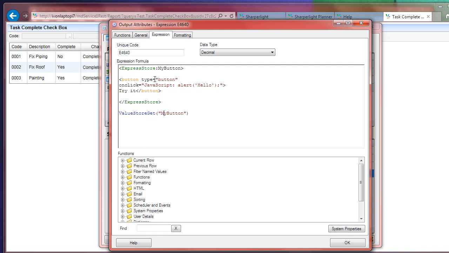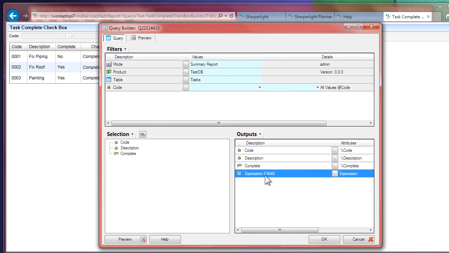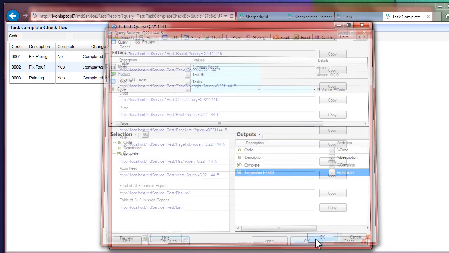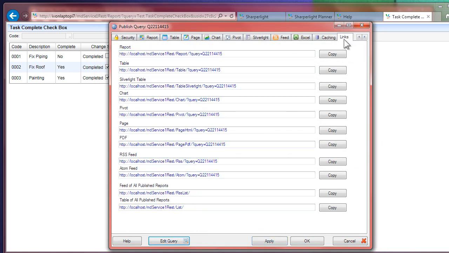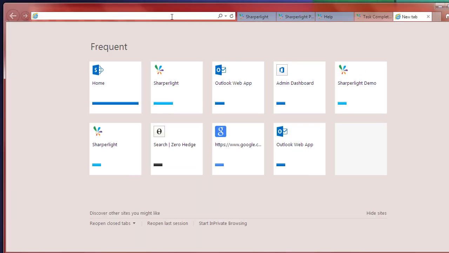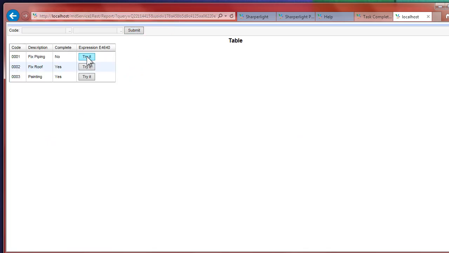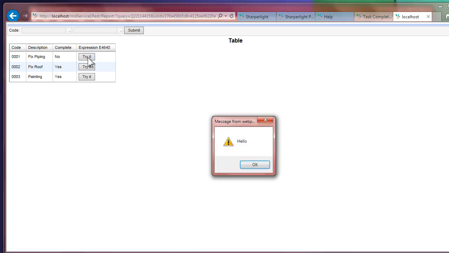Let's just view this report as it is at this moment. So I'll click OK, and you can see that the data type is still decimal, so it's just auto adjusting that, and I haven't given the column a description yet, so let's go OK. And on the link section you can copy the link to the report, so just go copy there. Oh, don't forget to hit apply, and in the browser you can paste the report in, submit it, and you can see that we've got a HTML button. And if we click it and all is okay, we should see the alert message.